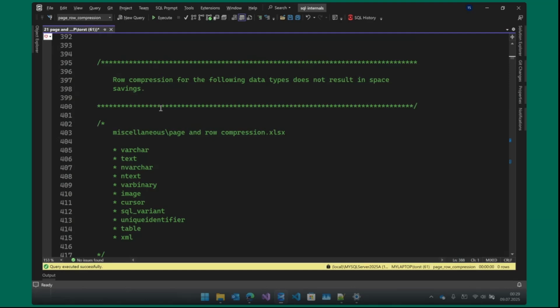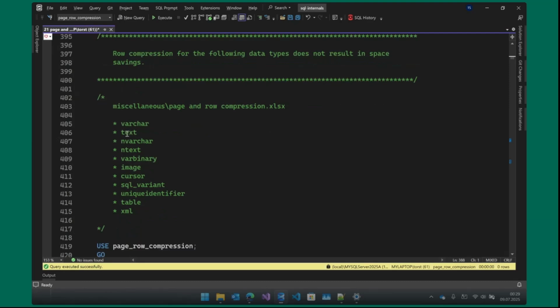So we can see that a varchar, a text, and all the other data types, which you can see here, will not benefit from compression because there is no space saving. Let's try to understand why. So a varchar is not a fixed data type. Instead, it is a variable length data type.